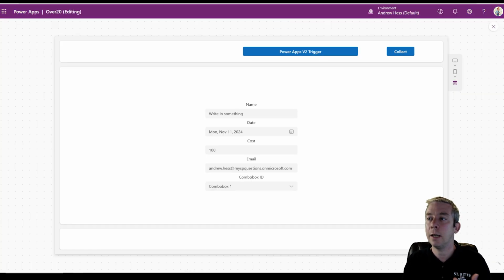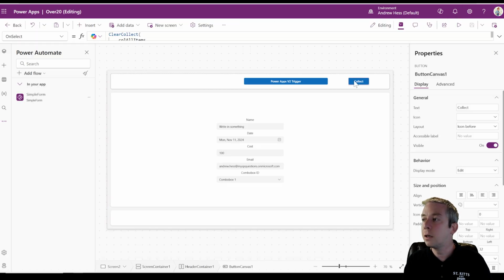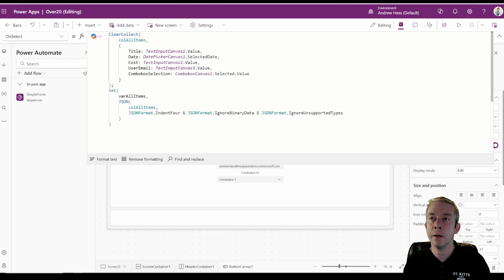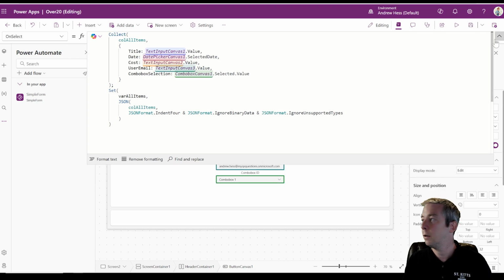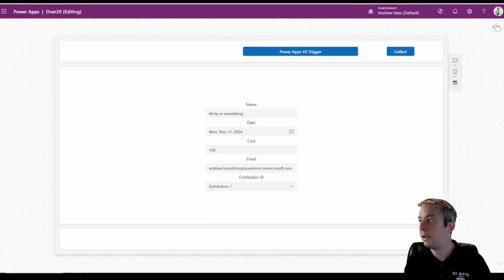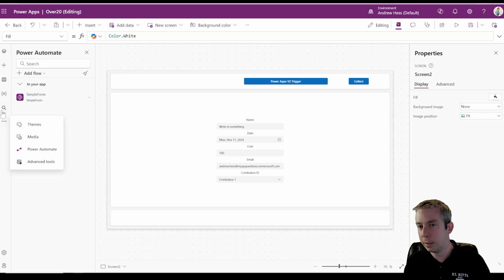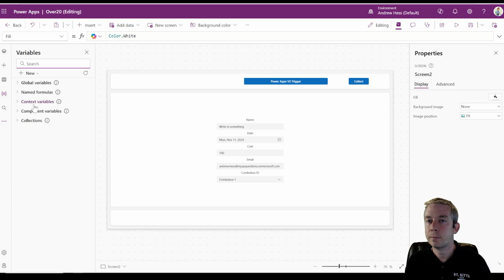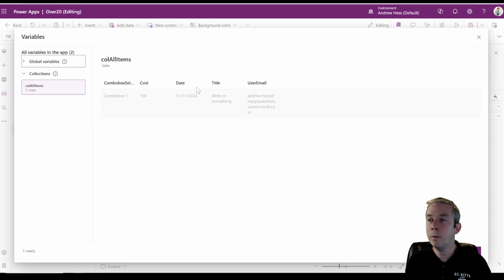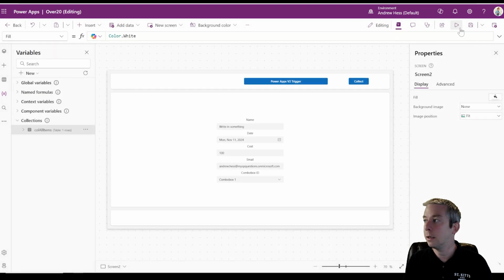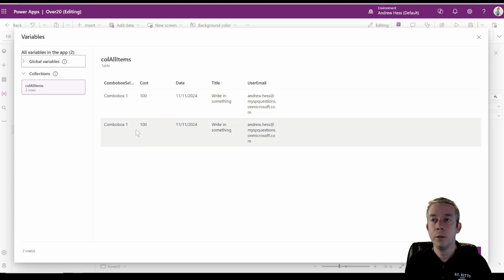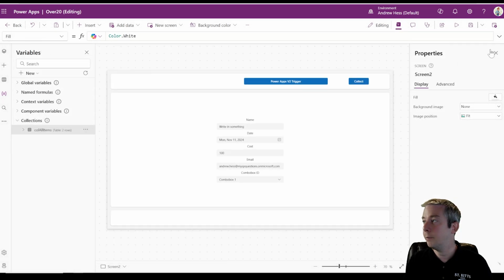You could actually collect. So let's watch this. Instead of clear collect, we're clear collecting here. Let's just collect. All right, so you can see our collection object in here. If we go to variables and we look at our collections, you can see we have one row. We have one row, and it's our data that we collected. Let's collect again. We now have 2 rows of data.